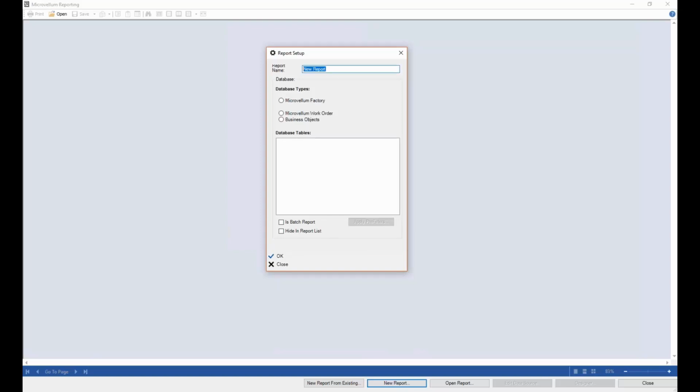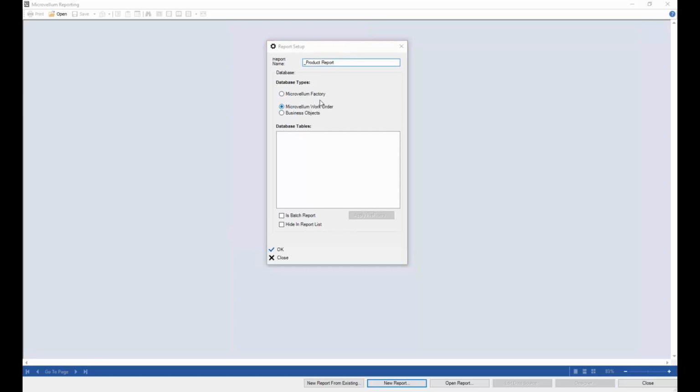I'm going to give my report a name here. We'll just call this a product report. I'm going to start selecting the different tables for my database types that I want to be able to display on this report. I'm going to start with a work order because it's a manufacturing report. Whenever we select the work order selection screen here, sorry, it opened up on my other screen. Let me pull that over. I'm running a couple screens here and it opened up on the wrong one.